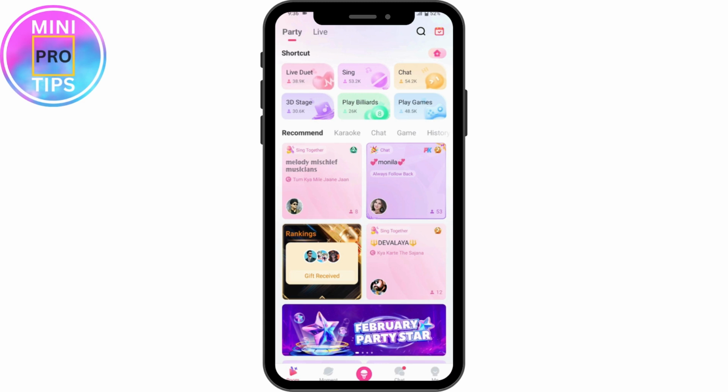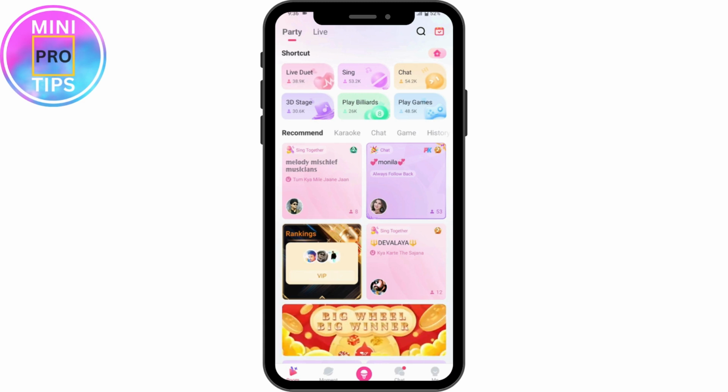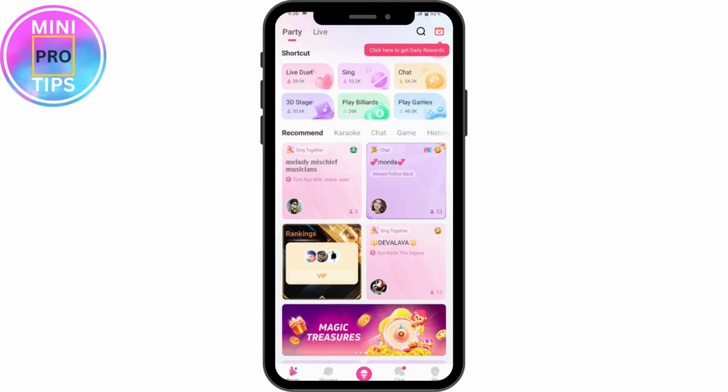Once you've logged in, you can go to your room, which will be on the upper right. You can simply tap on rooms. You can simply tap on the plus icon, which has that room.